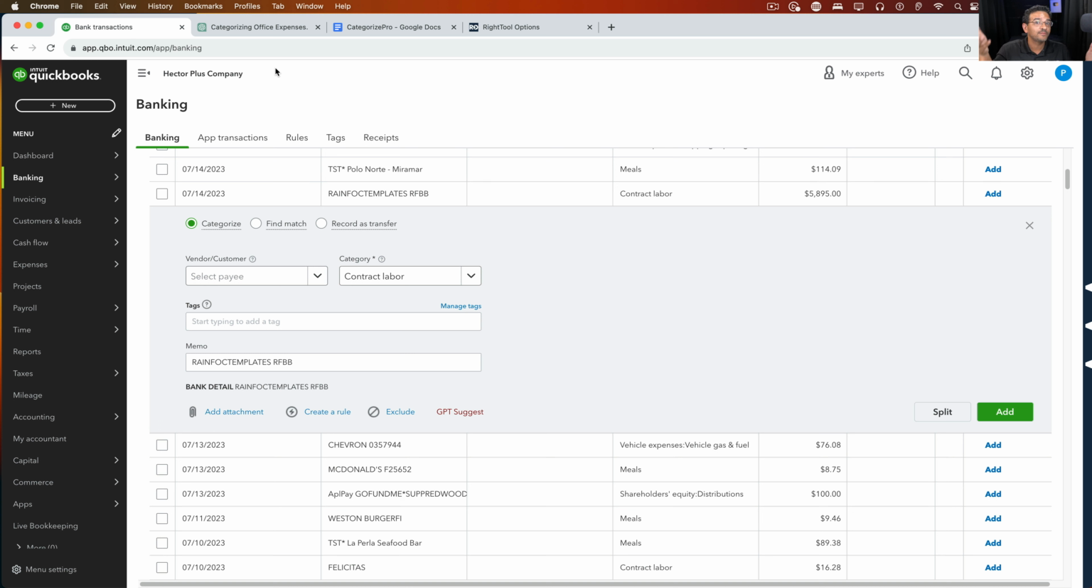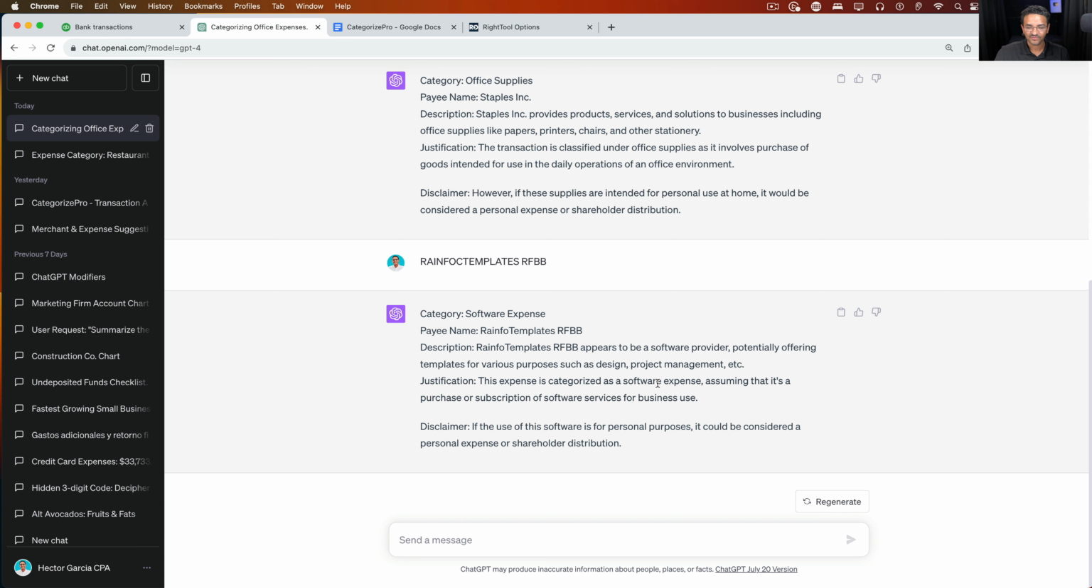And this is like welcome to the real world. This is what happens in accounting: we get some piece of information and we have to research and then contextualize it and ask questions and look at receipts and emails, and then based on that we triangulate all that and then choose the best possible category. So QuickBooks is still suggesting contract labor. ChatGPT is suggesting software expense.